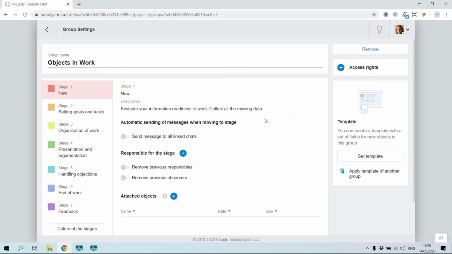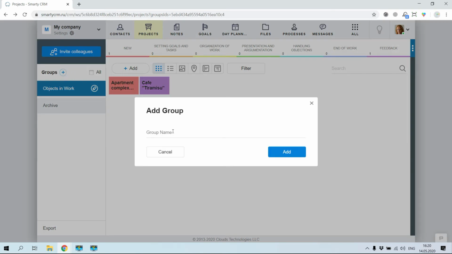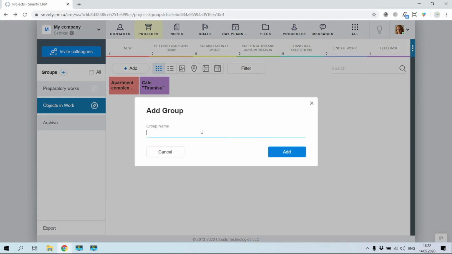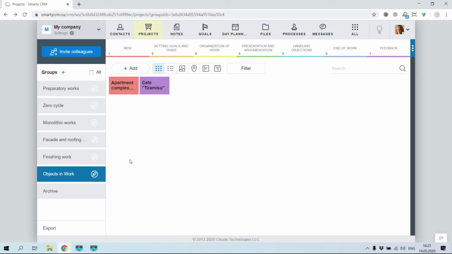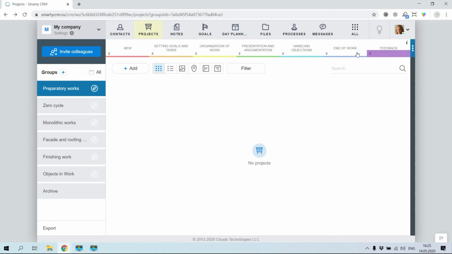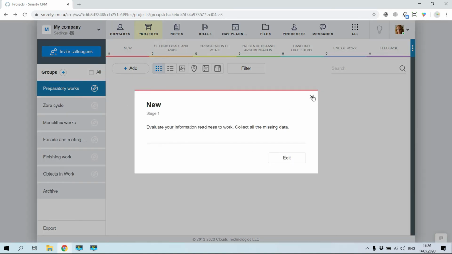And the following ones should be named by the type of work performed: preparatory works, zero cycle, monolithic works, facade and roofing works, finishing work, and so on. Next, you will need to configure the names and descriptions of the stages for each of the groups, as well as the template for the project cards.